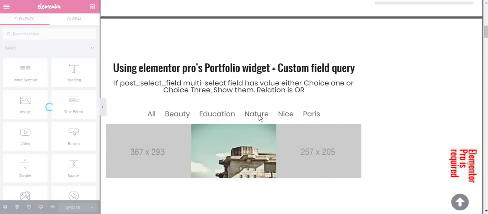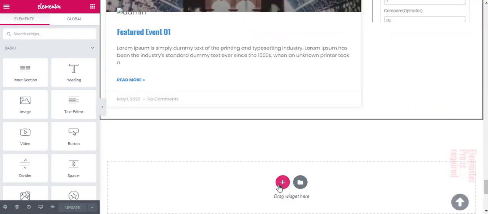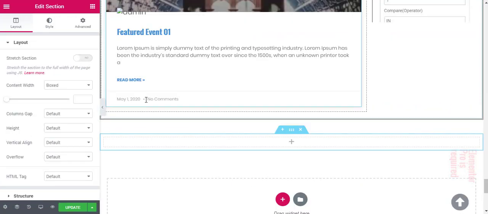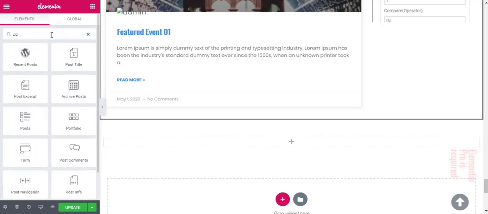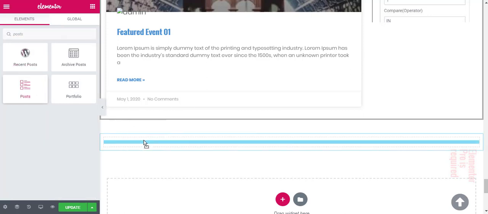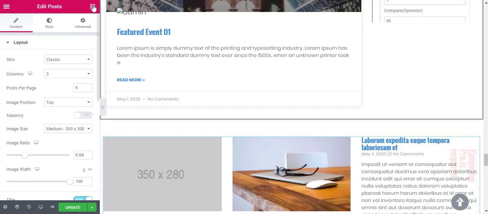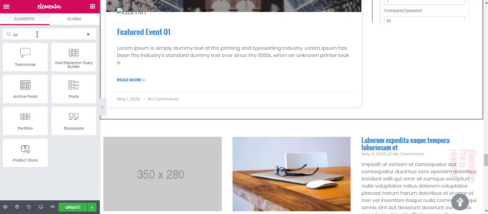So this is basically a demo that we already created for everyone to demonstrate. I want to show you. So here I'm adding a section. Inside it I am going to call our posts widget of Elementor. There you go. Let's leave everything as it is. Now here the magic begins. If you search with void or query, you should find this little widget here. You can drag and drop it here.